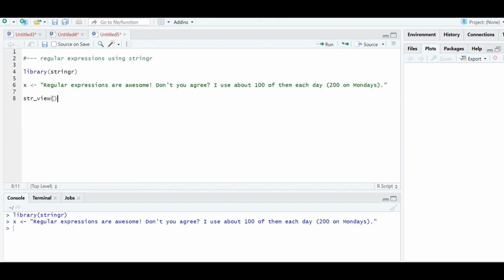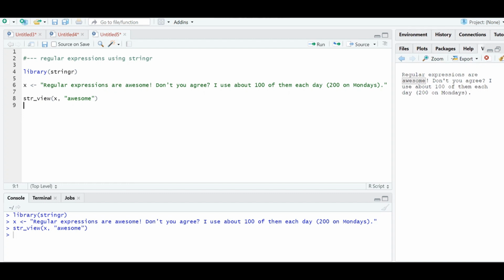Let's assign our string to the variable x. To show the simplest example of what str_view does, let's write str_view, input our string x, and a word. Let's just take the word "awesome". And so if we run this code, we see that it outputs our string with the match highlighted.